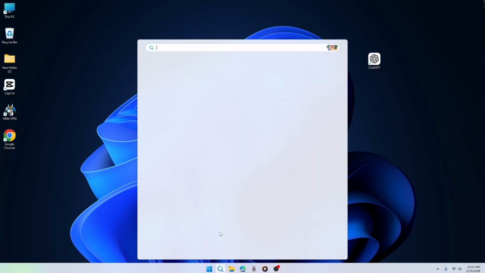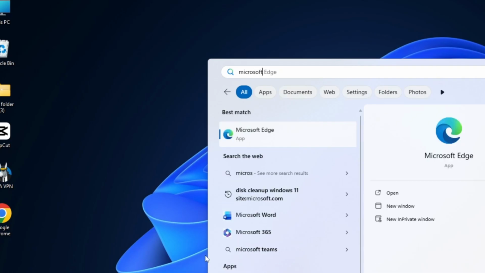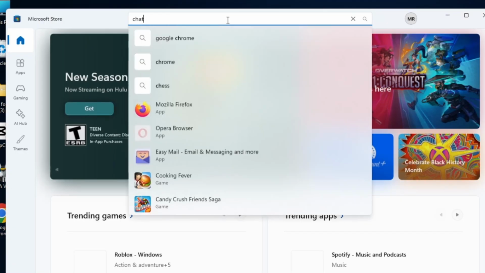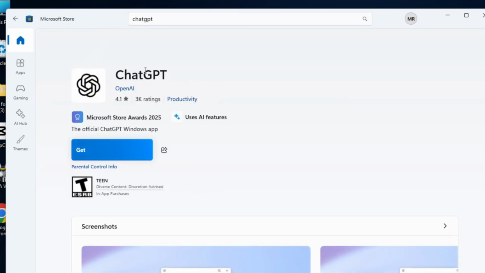Method 2. Install via Microsoft Store. Press Win plus S to open Windows Search and type Microsoft Store, then open the app. In the Store search bar, type ChatGPT and press Enter. Click the ChatGPT result from OpenAI.